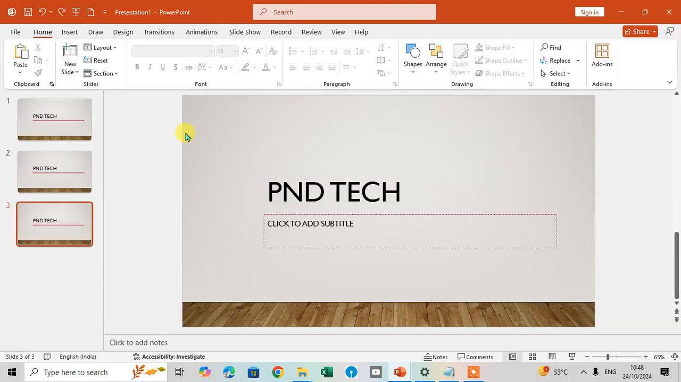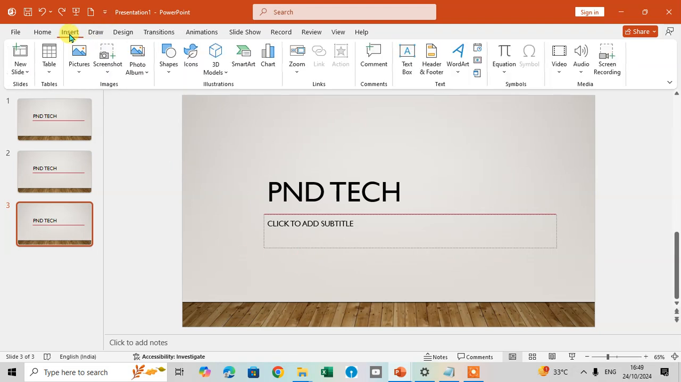In this video, we will explore how to insert online pictures in Microsoft PowerPoint. So let's get started. Open your Microsoft PowerPoint, and to insert the pictures, go to the Insert tab. Just click on the Insert tab.